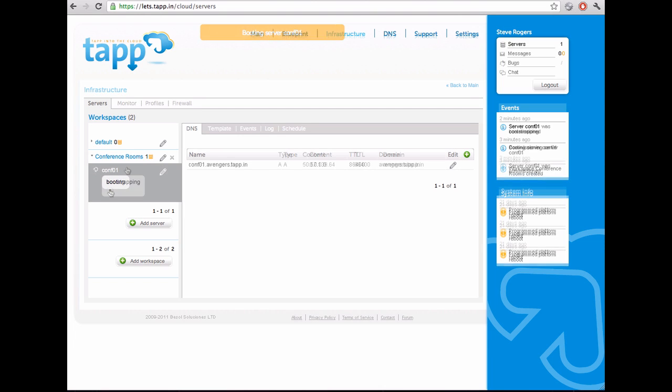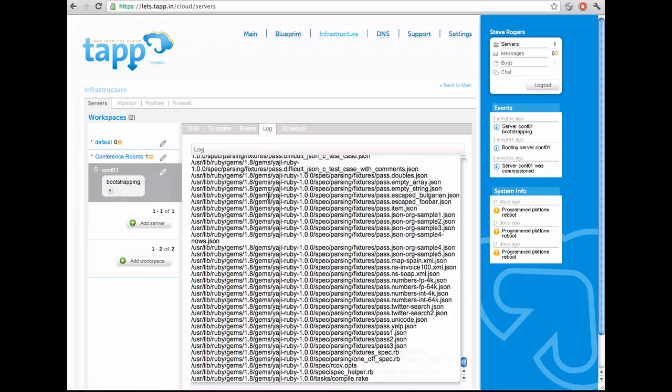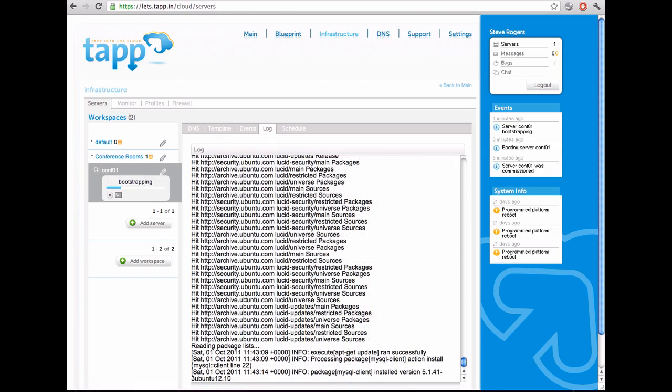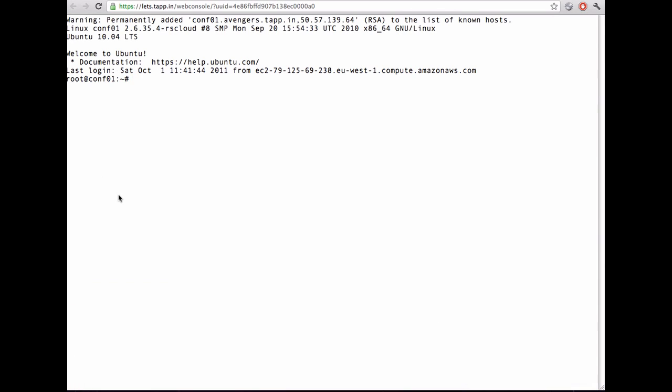Now we can see that the server has gone into a bootstrapping process, and this is the process that will install automatically all the software needed. We'll install MySQL and Big Blue Button. If we touch in the log, we can see and follow the process. After a while, an icon will pop out right beneath bootstrapping, which will allow us through the web page to connect through an Ajax SSH console.